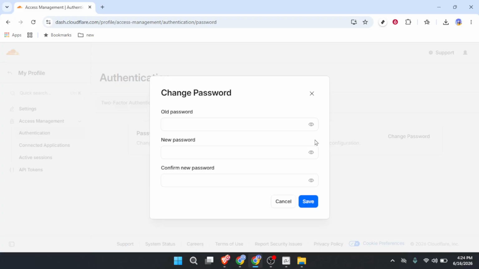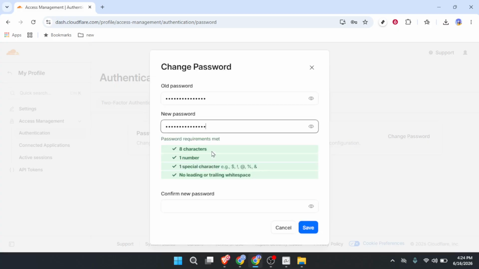Type it in carefully. If you've got a password manager, now is a great time to use it. Next, you'll need to create a new password. Make sure this one is strong. Happy medium between something you can remember and something that's hard to guess. A mix of uppercase letters, lowercase letters, numbers, and symbols is always a solid choice.